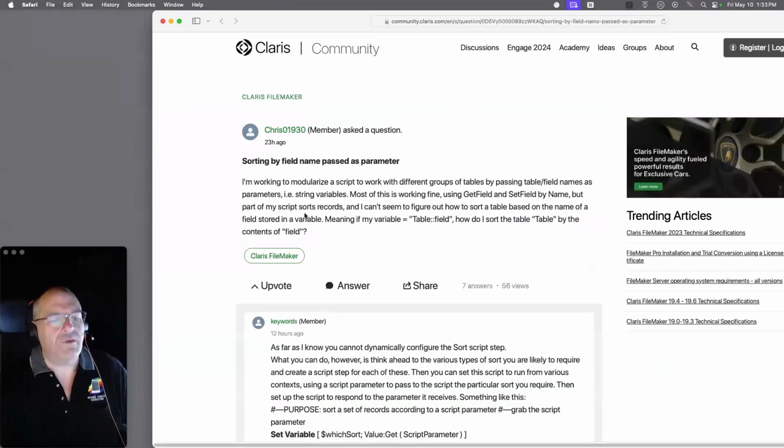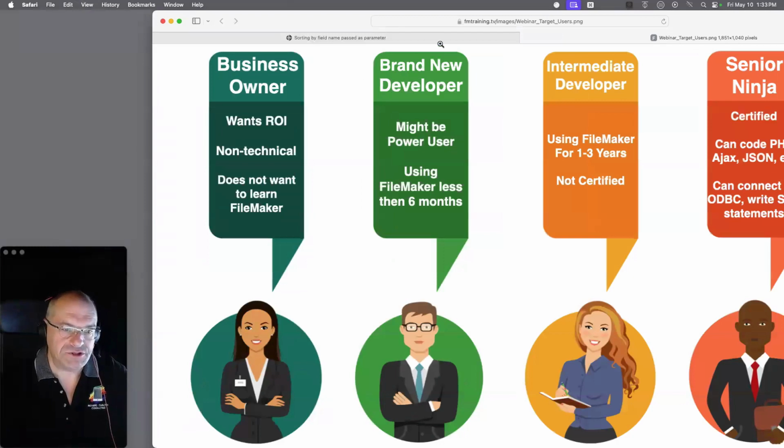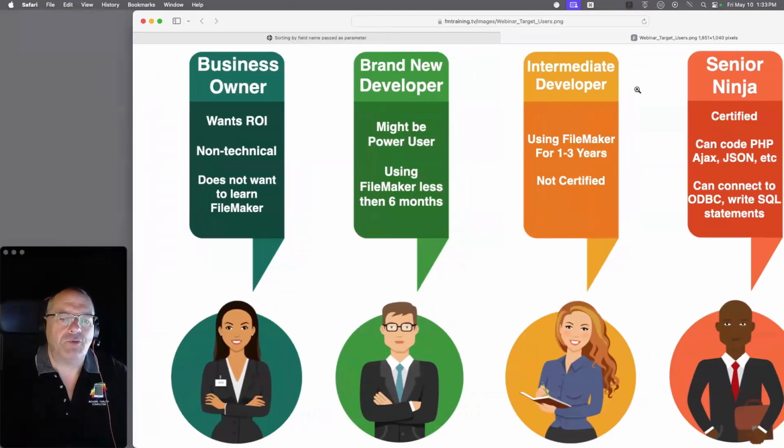So I'm working to modularize a script. Okay, if you're trying to modularize a script so it can be used a bunch of different places, you need to be pretty much, let me just back this up a little bit here to frame the conversation. So this is the progression of learning. Beginners, kind of in between here, developers in here, people in here. I live kind of around in here, right? It's where I live.